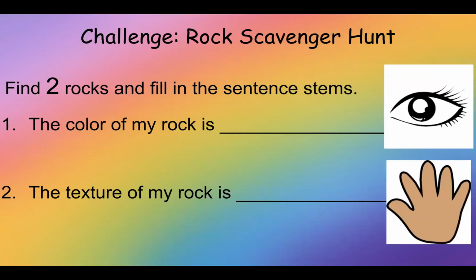And my challenge for you guys is a rock scavenger hunt. See if you can find 2 rocks and fill in these sentence stems. So the color of my rock is blank. So use your eyes to describe the color. And then the texture of my rock is blank. So use your hands to feel those rocks and describe how they feel.